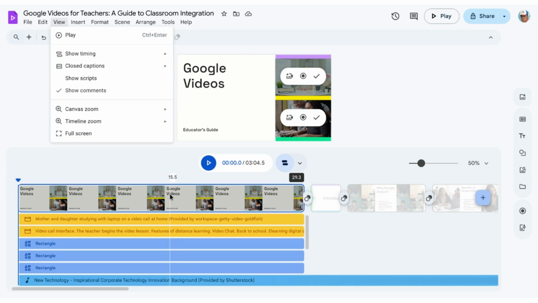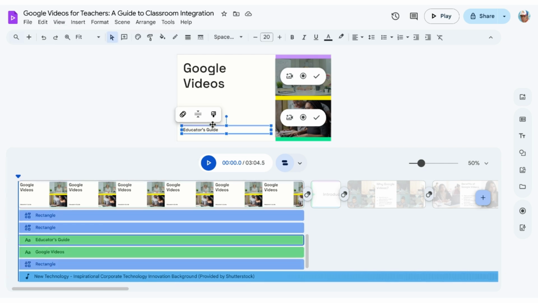So I have it turned to show all, and I'm on the first scene here, and notice that I've got a bunch of different things underneath this first scene. These are all different objects in scene one. And I can use the timing menu to control when an object appears or disappears from the scene. For example, if I click on this Educator's Guide box, it's highlighted here.